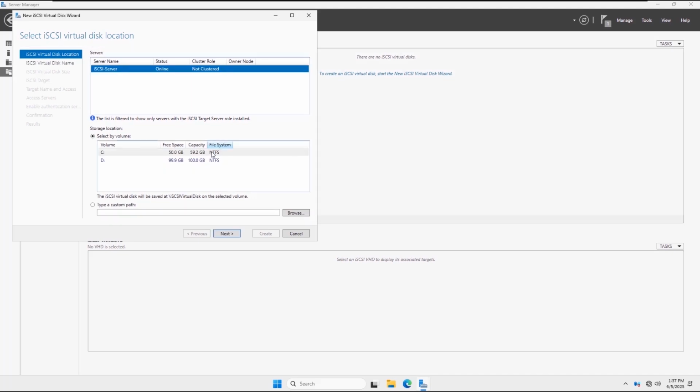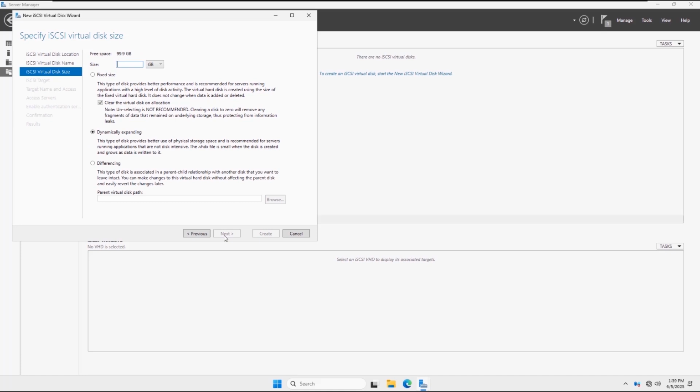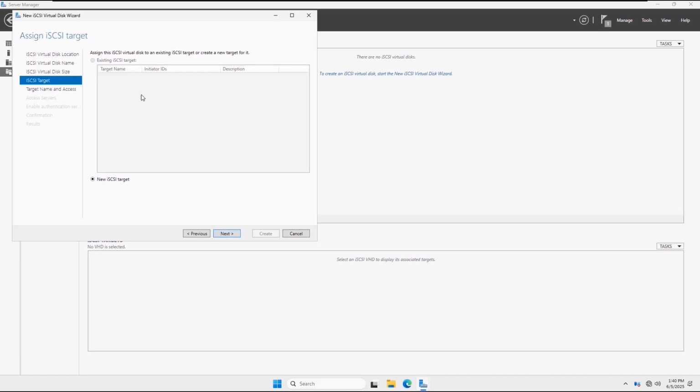I'll use the D partition. Give the virtual disk a name and description, then click Next. Specify the disk size. You can use dynamically expanding for flexibility. Click Next to continue. Now we'll assign this disk to a New iSCSI Target.